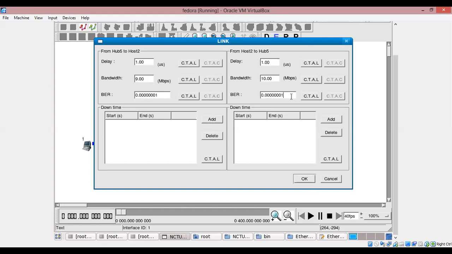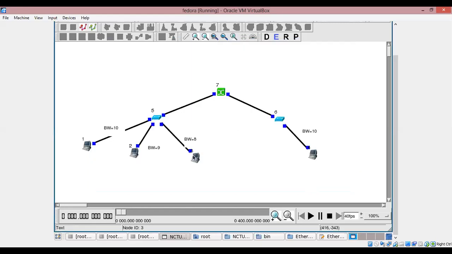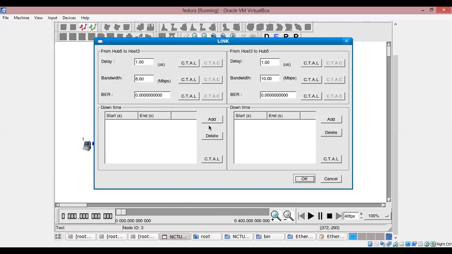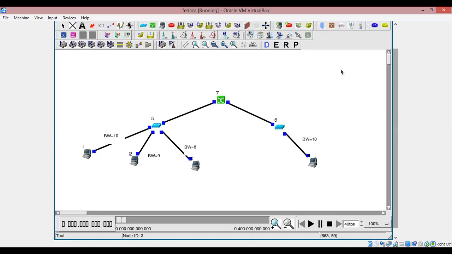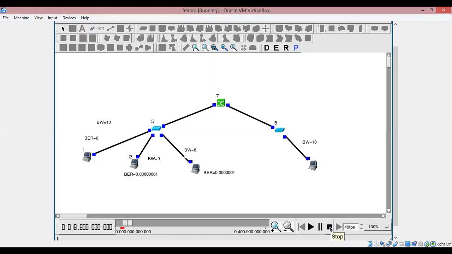Fine. Okay, and this one, I'll keep it at 1 less, 10 power minus 7. Okay. Yeah. So I'll just write it here. In draw mode, I can do that. So I'll just write it here. Okay, so I have edited.